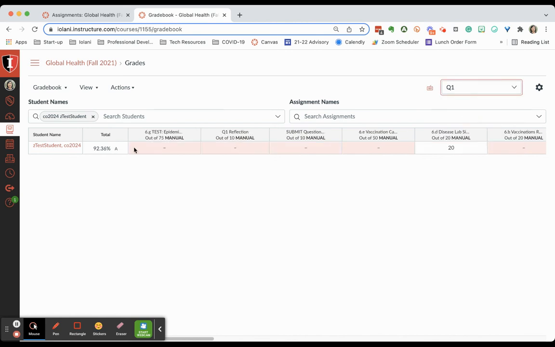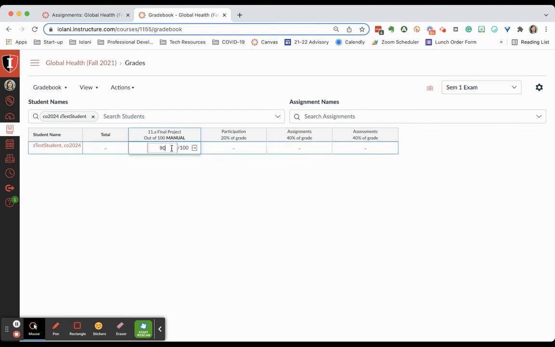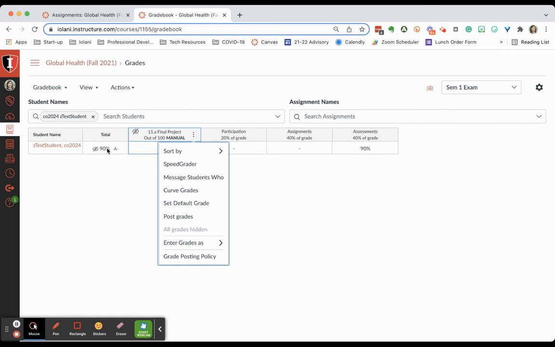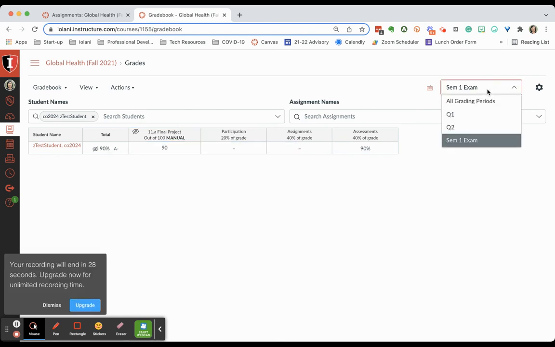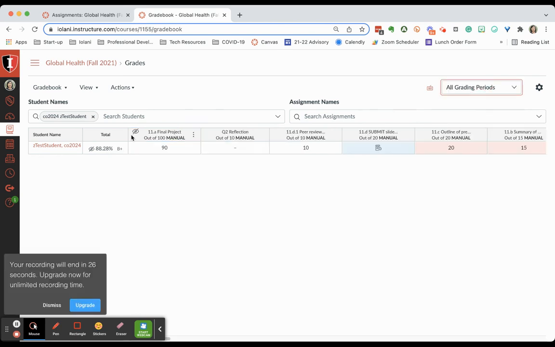If I go back to quarter 1, you can see that the percentage changes. Then if I go to semester exam, and because I changed the due date for the final project to be there, whatever I enter in here will then be posted there, right? So then when I go to our grading period, that will be calculated as it should, 40% quarter 1, 40% quarter 2, and then 20% of the final project.